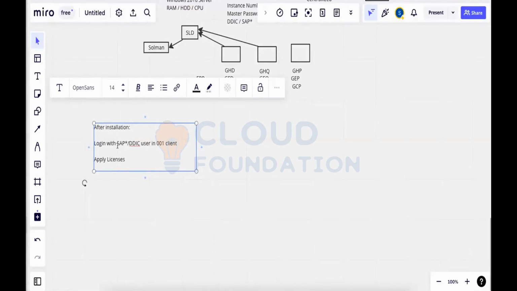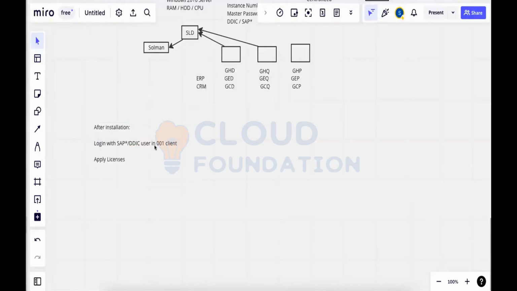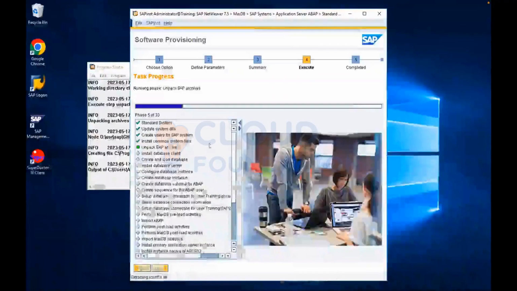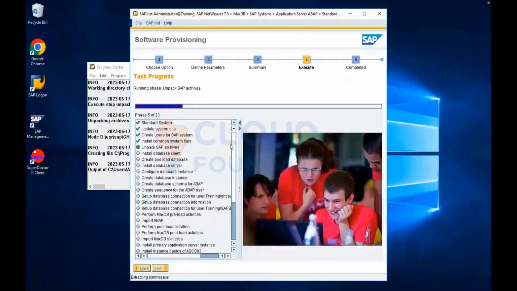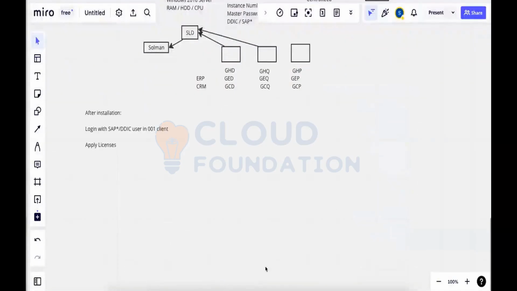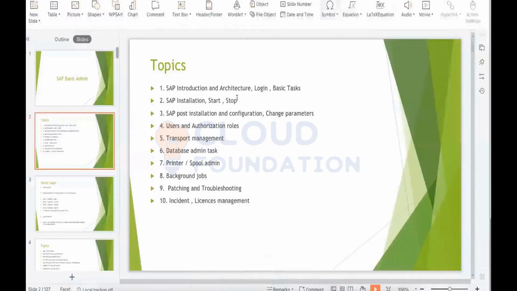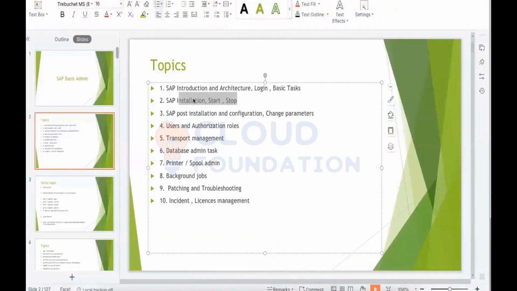After installation, log in into the SAP system with the SAP star or DDIC user in client 001, apply the license, and take a backup. You have to perform a lot of things there. Those things we will see later on. First, we are going to see how to install the SAP system. The installation is going on for the GSC system.